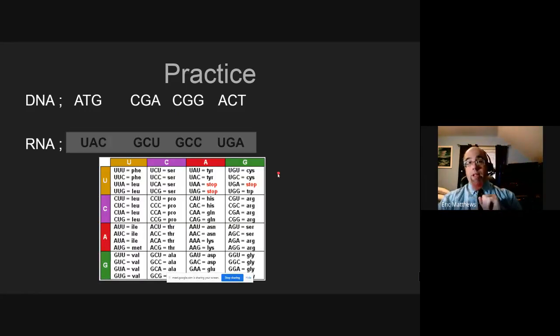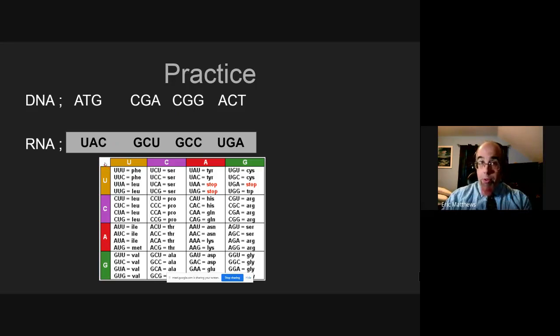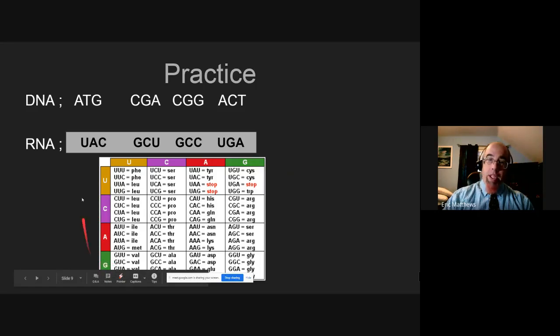Now, we want to take these and we want to find out what amino acid is being produced by each one. So the first one is UAC. So we go to U, we come across top to A, we come down, it's in this box. UAC right there makes TYR. Then GCU. So we come all the way down here to G and U from the top. It'll be in this one. Oh, no, sorry, C. GCU is right here. That makes ALA.